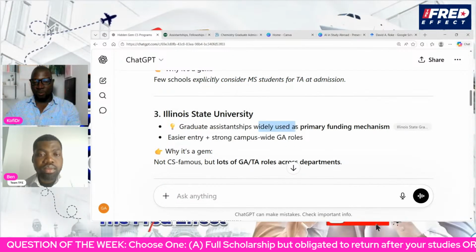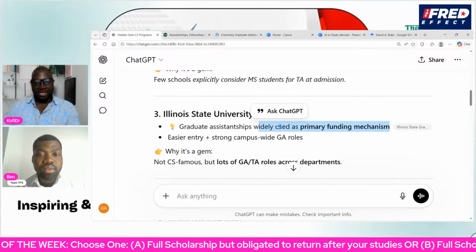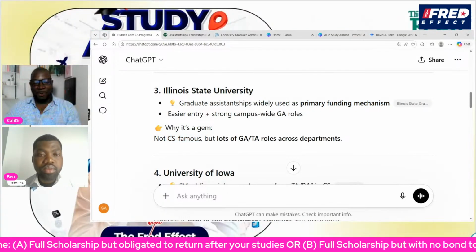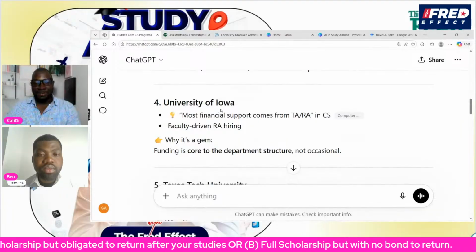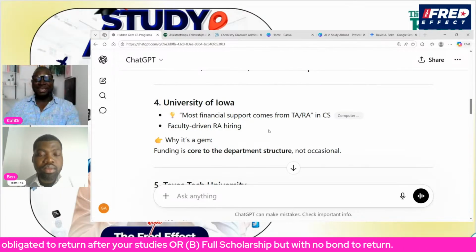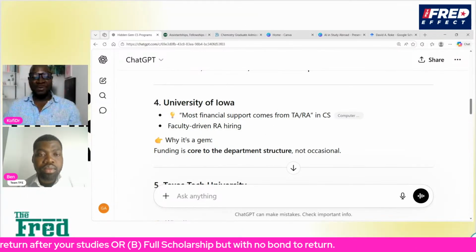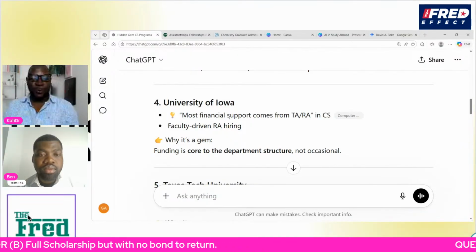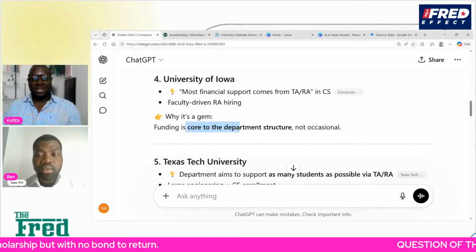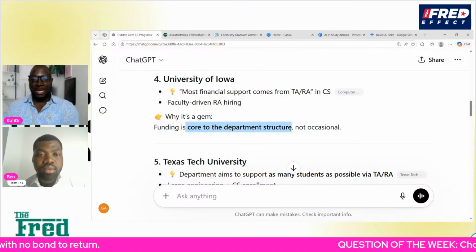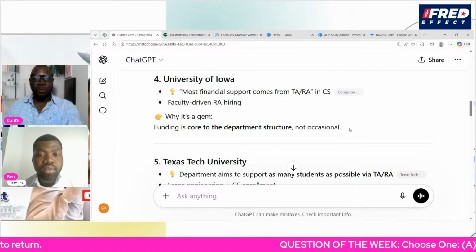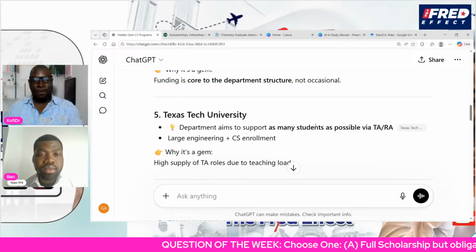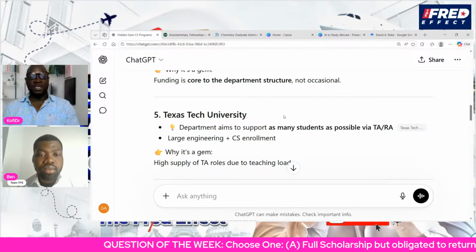Illinois State University: graduate assistantship is widely used as the primary funding mechanism. Their computer science is not famous, but has lots of GA. University of Iowa, yeah, it's a hidden school. It's a good school, but I don't know why they included it. Maybe there's something happening in that department, so you go and read. It says funding is core to that department, not occasional. So once you gain admission into that program, there is a good probability you could get funding.